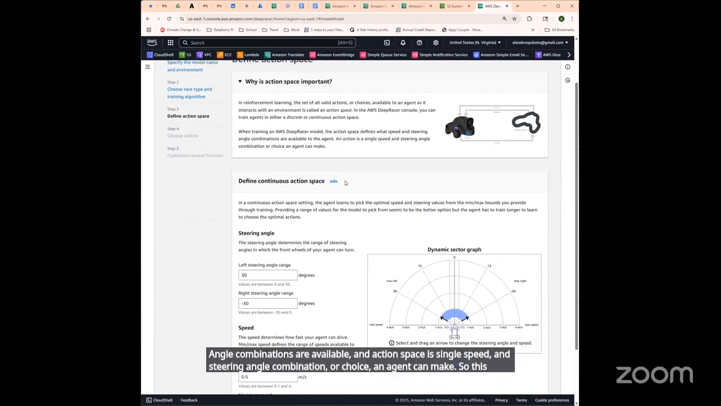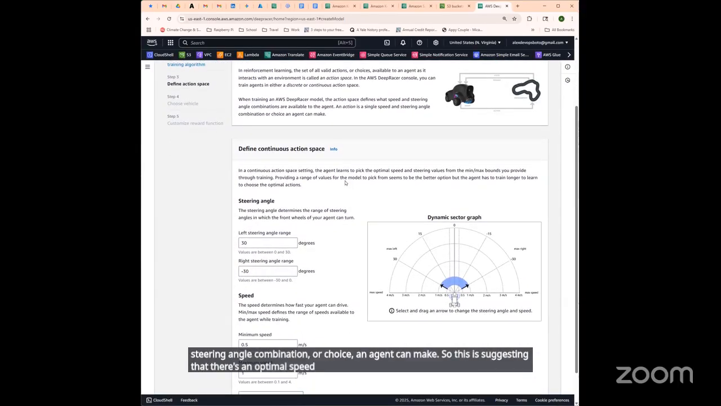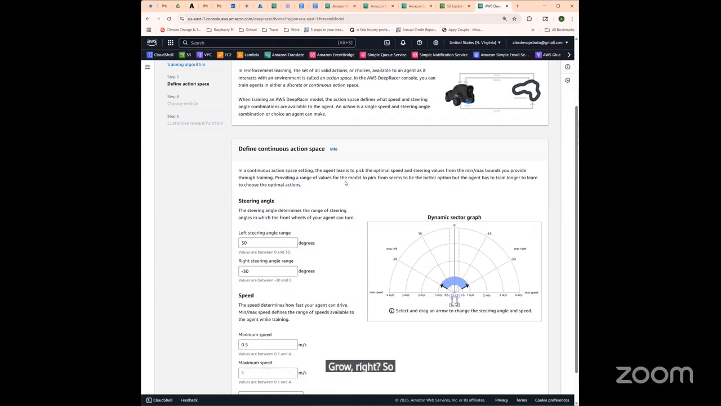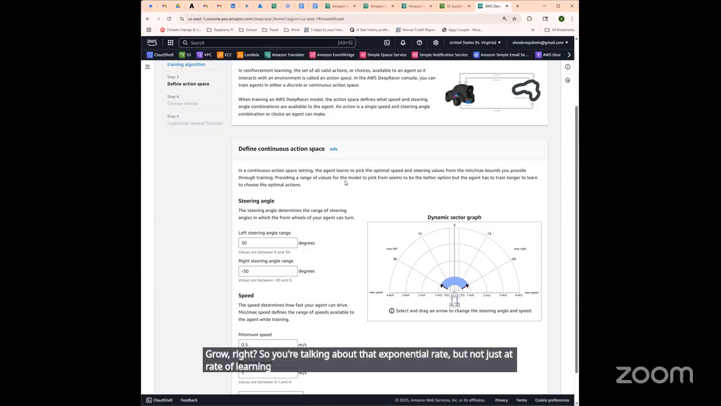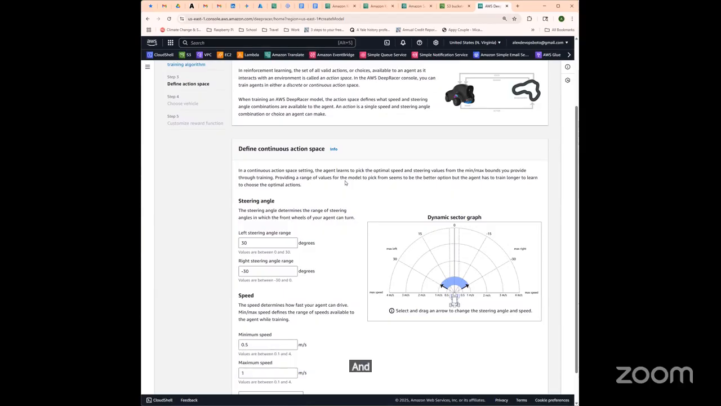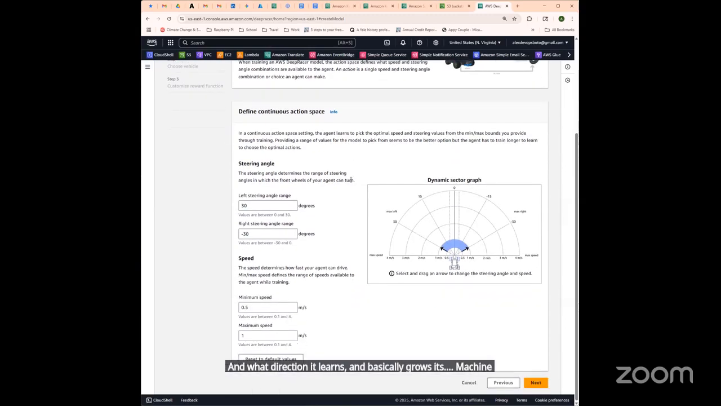So this is suggesting that there's an optimal speed and angles that it can learn and grow, right? So you're talking about that exponential rate, but not just that rate of learning, but rate of how it learns and what direction it learns, and basically grows its machine brain, for lack of a better term.